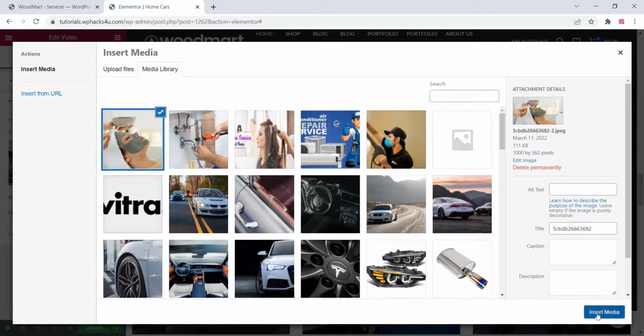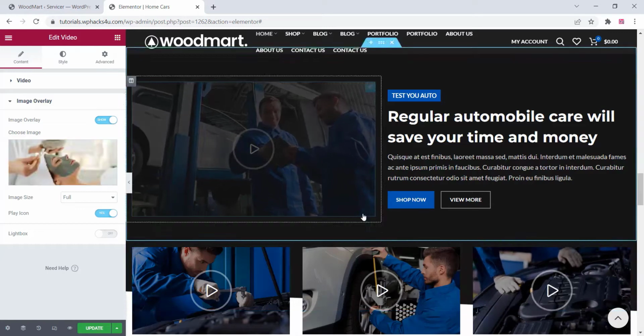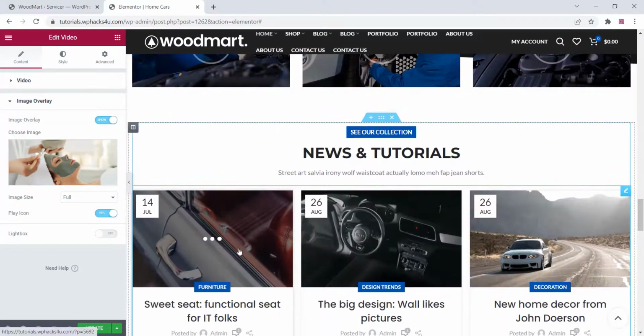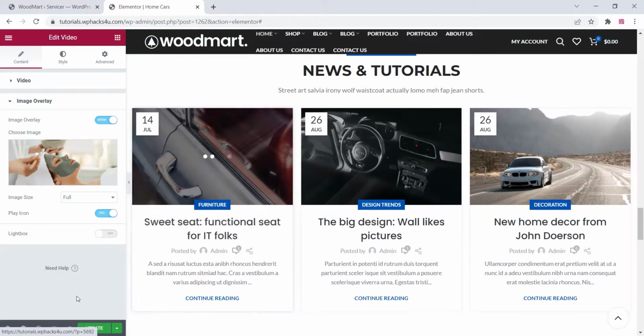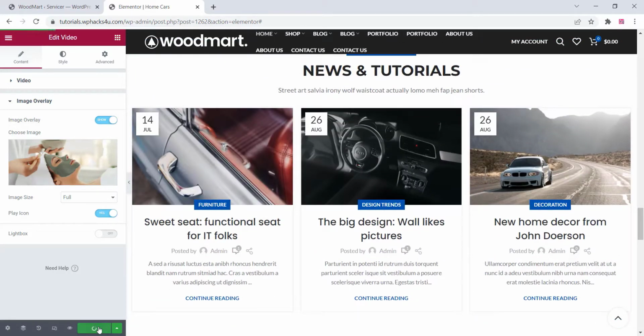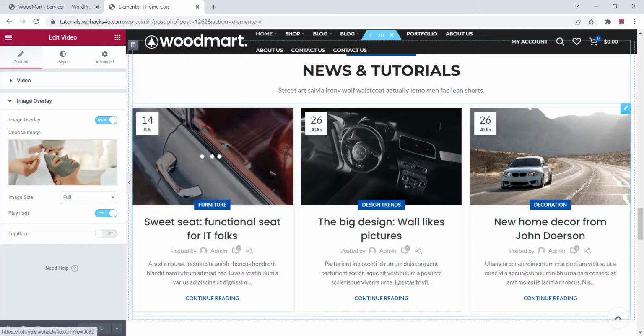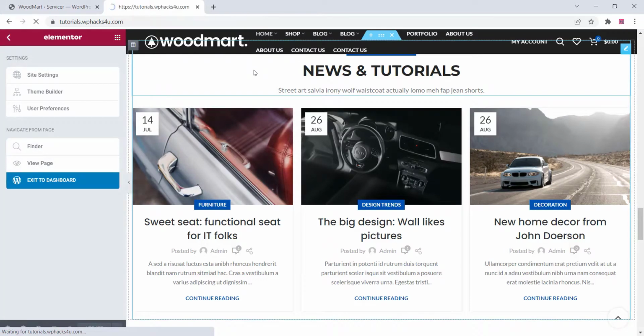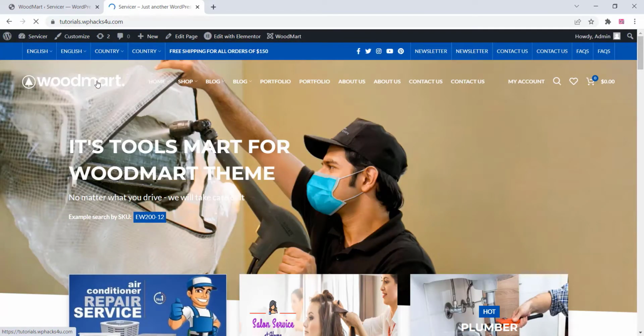Make sure it should be on the same size. That's all. Once you make any changes, you can click on update, and in the post section you can click on update, and you have just updated your website like this. And you can go to your website and you can see the changes.